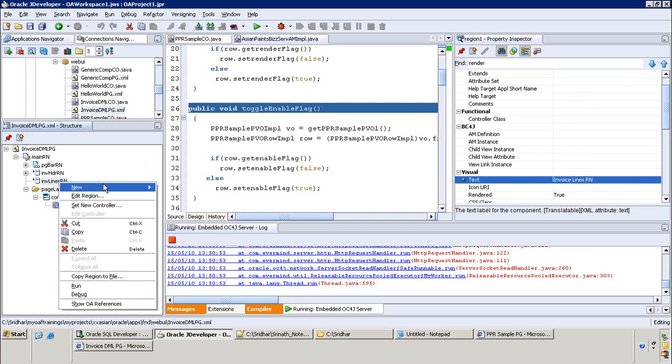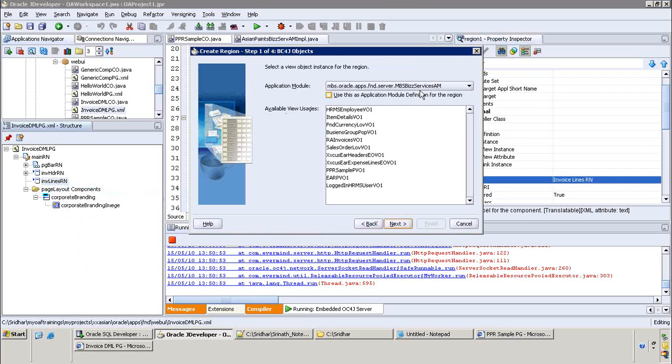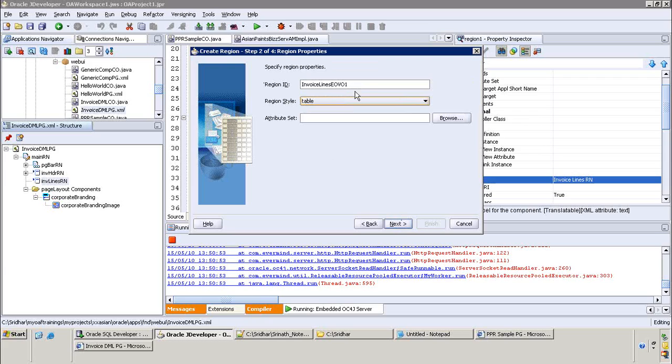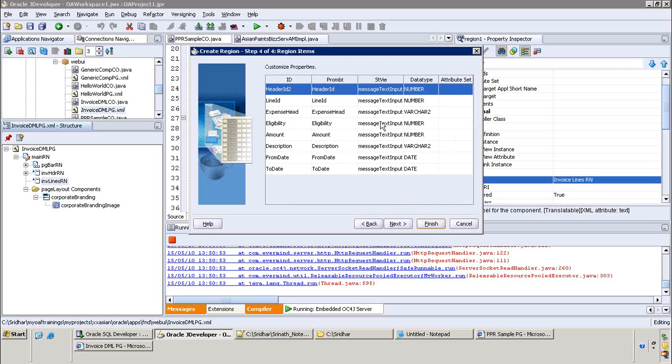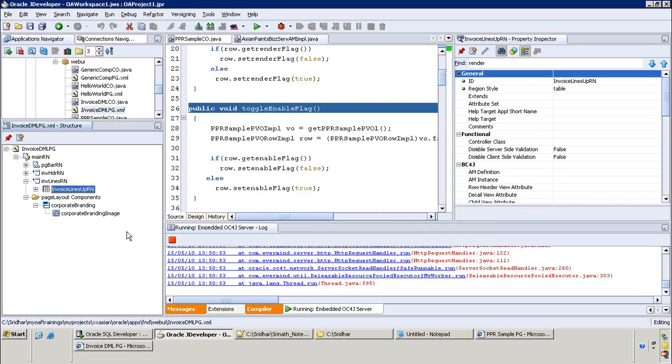Okay. So create new region, continue, table region using wizard. Invoice lines. Next, table region. I'll say updatable region. Next, line ID and so on. Next, and all the things should be message text input. Next and finish. Okay.